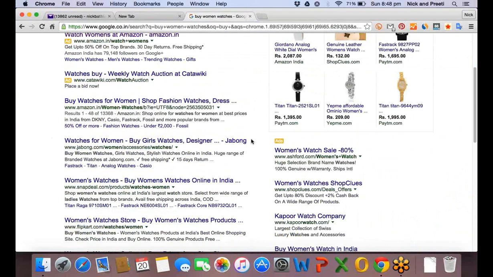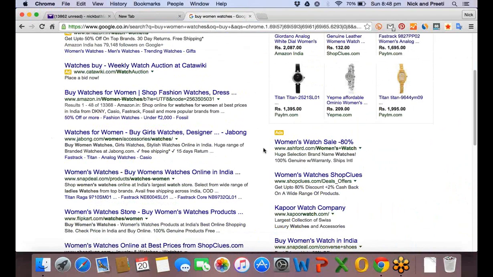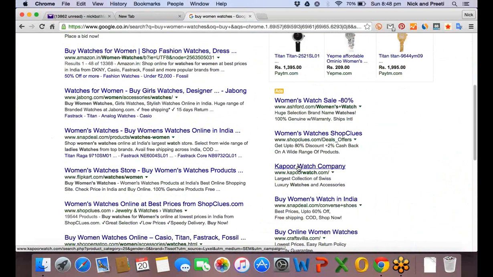Okay, let's say somebody clicks on it. I click on the Kapoor Watch Company ad. I'm the Google search engine user. I click on Kapoor Watch and I'm trying to buy a women's watch. Okay, I click over here.